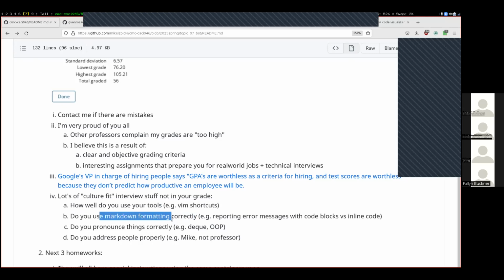Markdown formatting, again, is something that I've been harping on in GitHub issues when it comes up, but especially when you're reporting error messages, getting your code blocks versus your inline code correctly formatted. This is a huge tell about whether somebody is really thinking like a programmer, thinking like the sort of people who these companies want to hire, versus not thinking that way. It's about communicating correctly using standard idioms for communication that's going to make it easier for other people to understand what's going on.